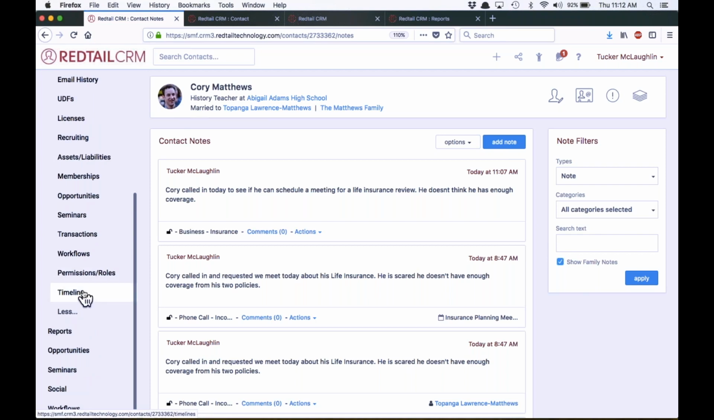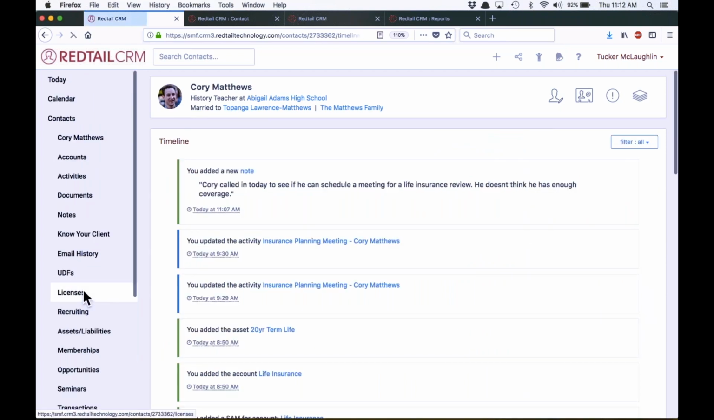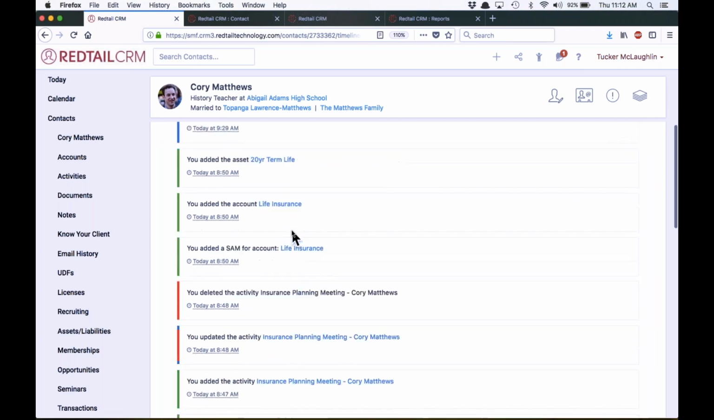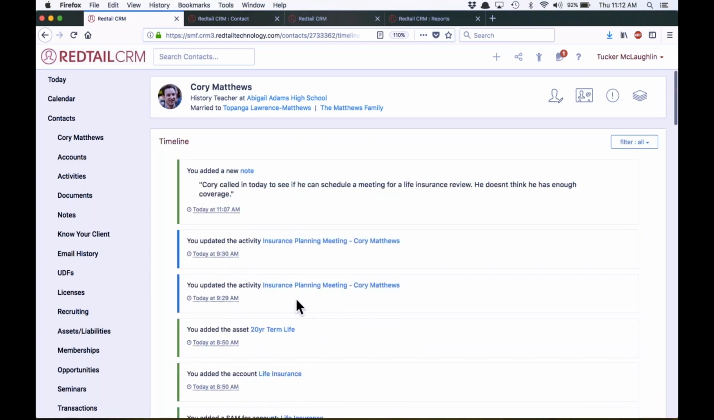So any action that we go ahead and do specifically for this contact, we can take a look at. The timeline that I showed earlier is going to be database wide. The contact timeline that we're looking at now is going to be specific to this contact. So you'll see any additions that we've made to his information or any activities that we've updated, we can go ahead and take a look.